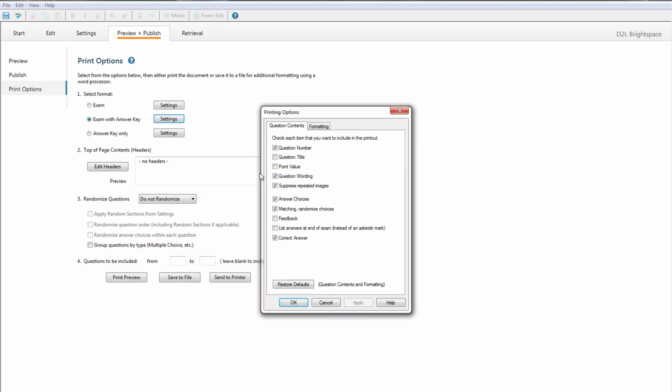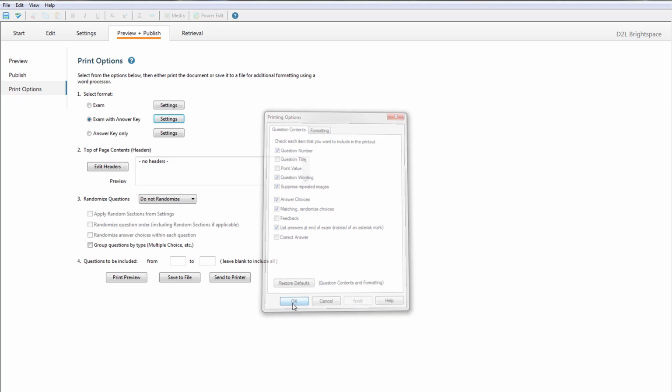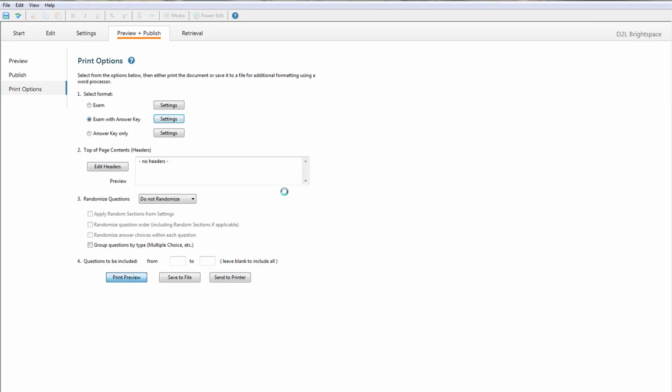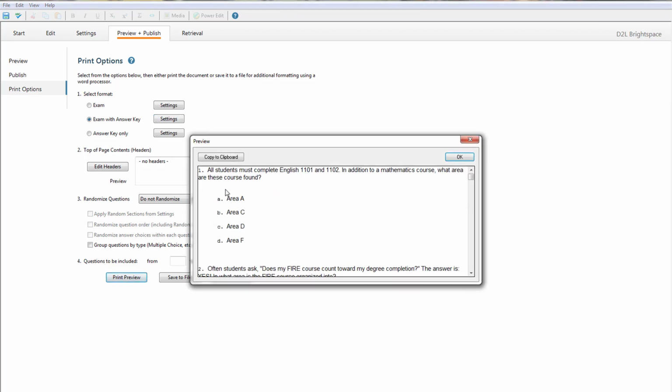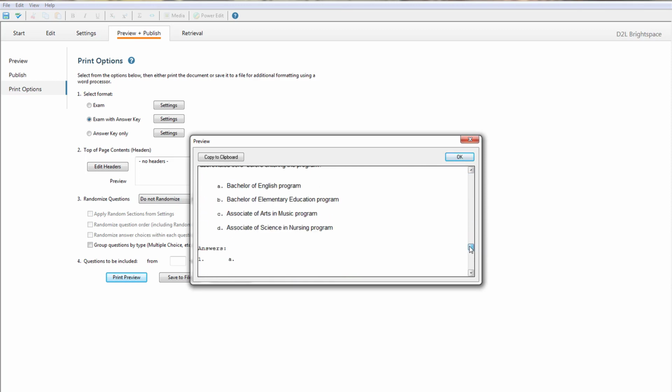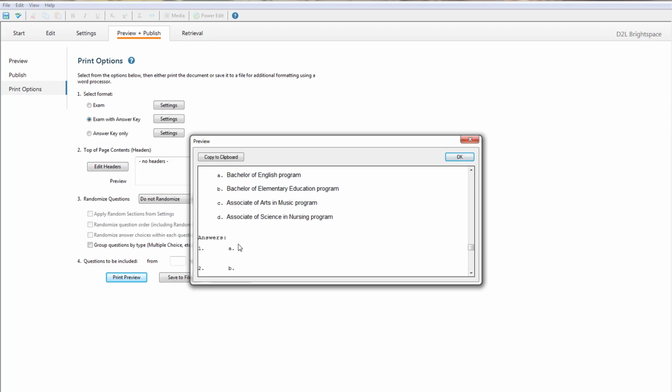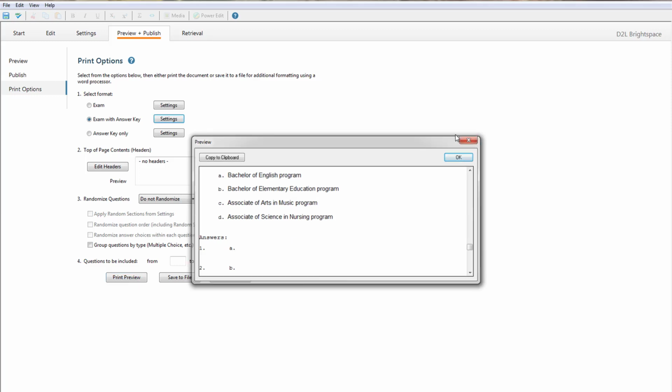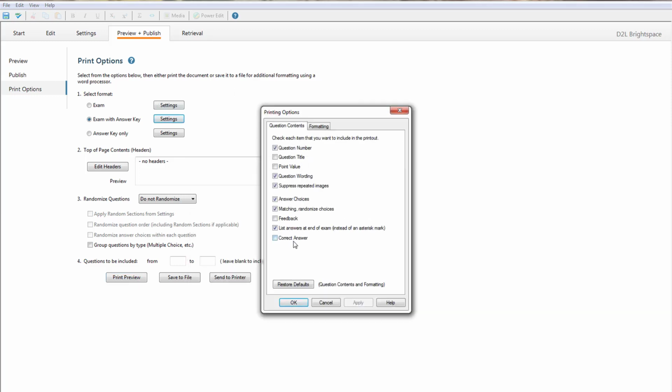If you want it to where you could give it to the students and have the answers, you might want to check list answers at the end of the exam instead of marked as an asterisk. So if you do that, it's still going to give you a printable version of the exam to give to the students, but at the very end of it, it's going to have the answers marked to where you could just keep that page to yourself. So you can choose which way you would like it, if you want the correct answers marked with the asterisks on the questions themselves, listed at the end, or you can choose to not have it at all and it would just be the quiz.